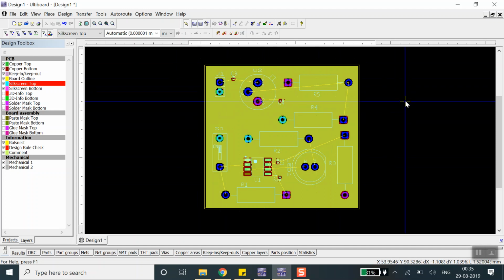So now let's start. Let's see how to make the connections. So you can see the brush line over here. So we are going to make the connection on the top part of the PCB. So I'm going to select copper bottom.